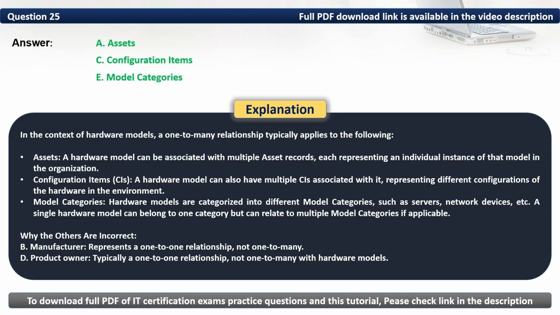In the context of hardware models, a one-to-many relationship typically applies to the following sets. A hardware model can be associated with multiple asset records, each representing an individual instance of that model in the organization.